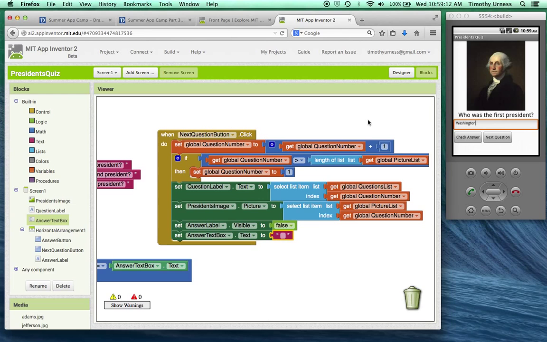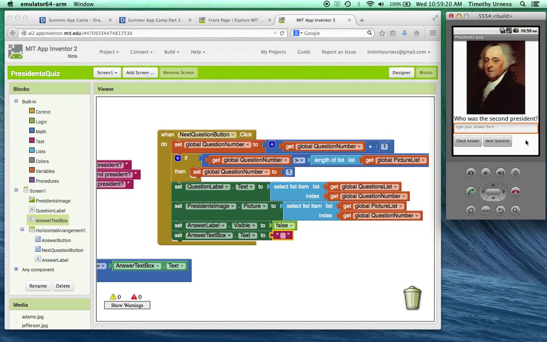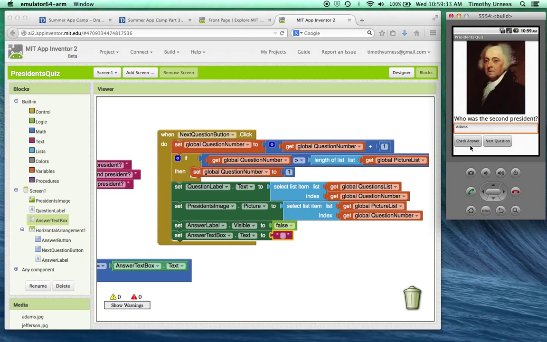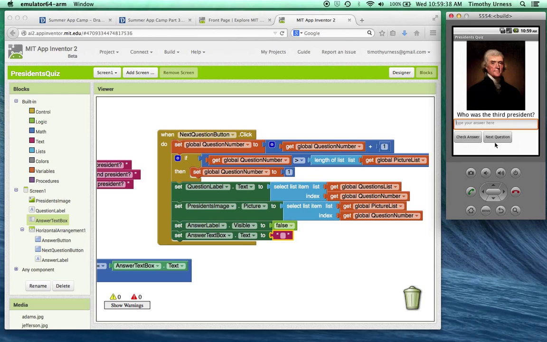All right, with that, the app should be pretty close to being complete. So I can check the answer, that says correct, great. I go to the next question, that goes away, the image changes, the question appears, and also the text disappears. So now I can check to see if this is Adams, and check the answer. Indeed it is. Go to the next question. You get the idea. Notice after this, if I click next question again, it should reset back to the first question, and it does. Great. There is the President's Quiz app.